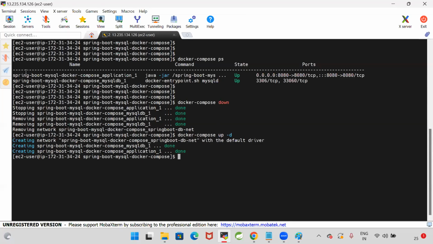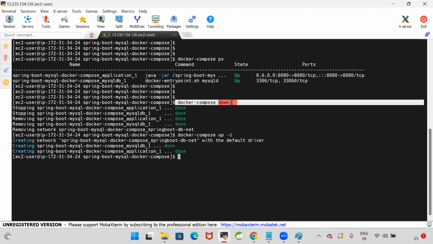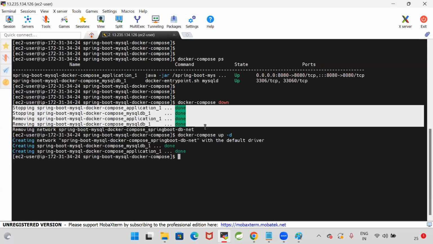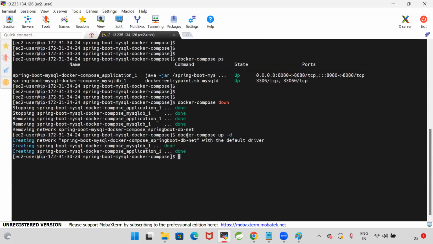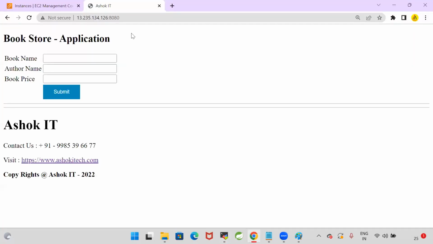So earlier, there were two containers. I used docker compose down. When I use docker compose down, what happened? The containers got stopped and deleted. Then I used docker compose up -d. Then it is creating the network. It is creating the database container. It is creating the application container. Now go and access our application.